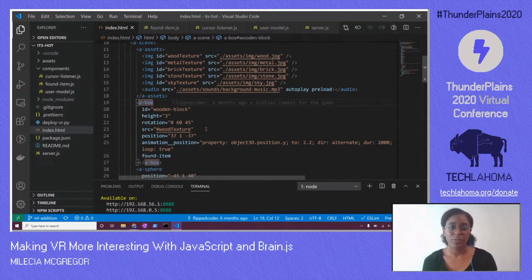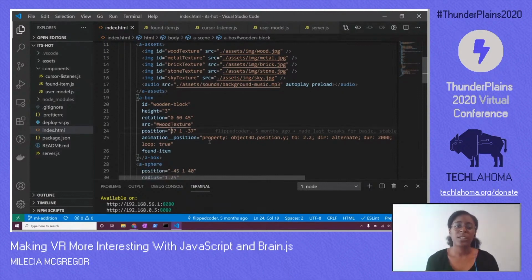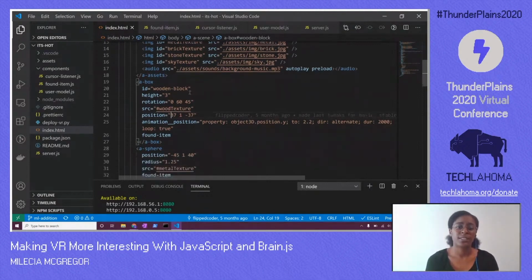That's all. And we give it a position in the world, which these units are also in meters, which is wonderful, but it is 37 meters away from the origin in the positive X, 1 meter above the origin in the Y, and 37 meters behind the origin in the Z. So that's how locations and sizes and things like that work.